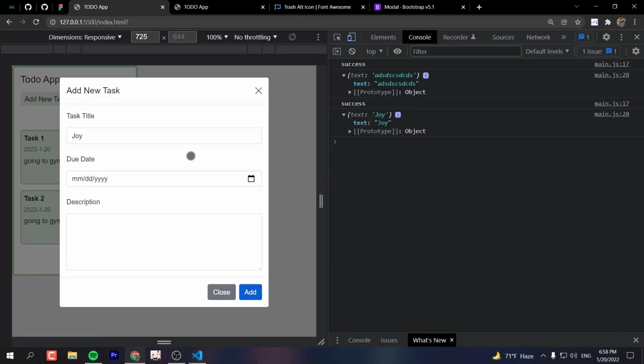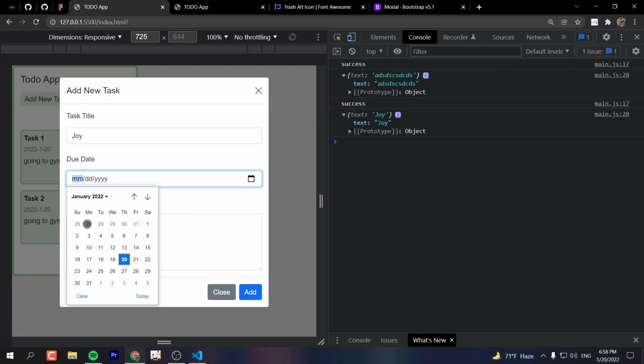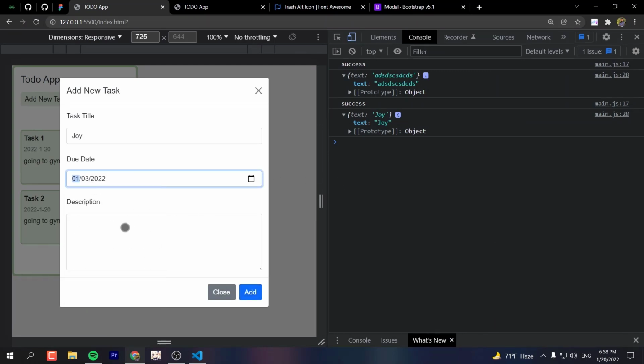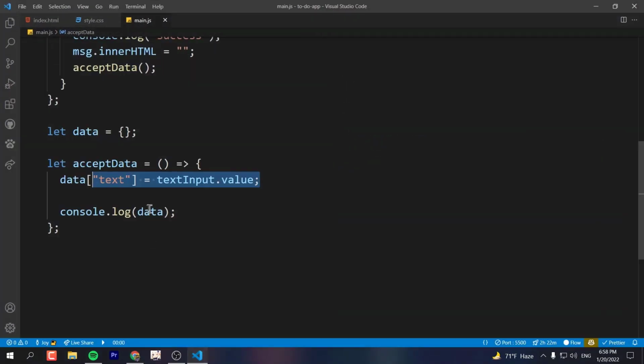But if I come back here, if I write something here like this, like if I select the date, at the same time if I write something here like this, if I click add, then this information is not getting inputted here. Why? That's because I did not push the content from the date and the description inside here. So let's do that right now.